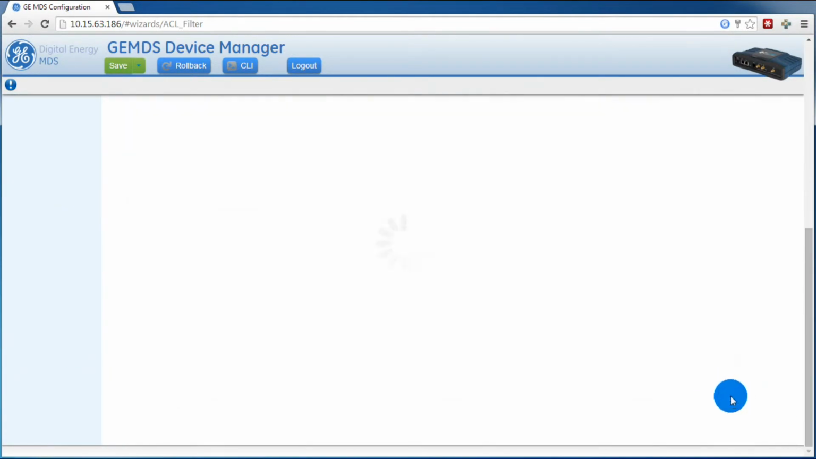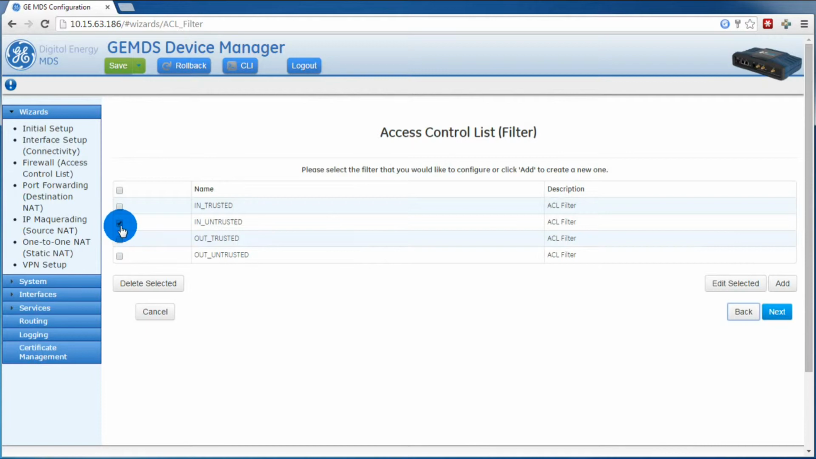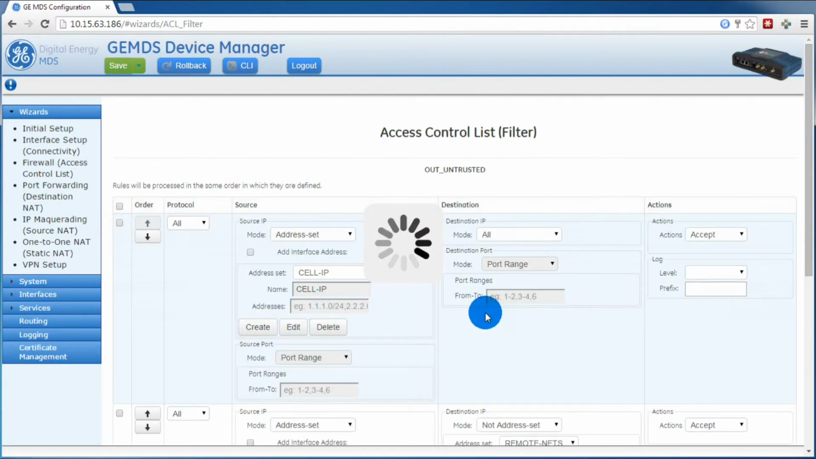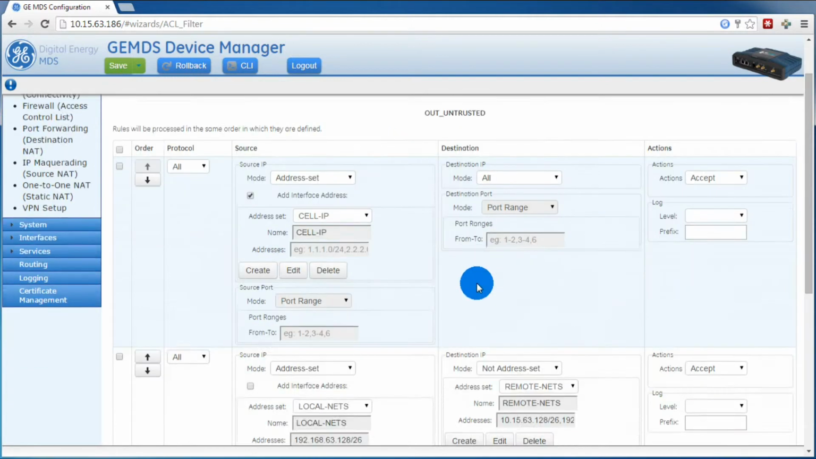Now if we go back, and then select out untrusted, then press Edit. Here your configuration may differ a little. At the very least, you need a rule for cell IP, and then you may or may not have the next rule.